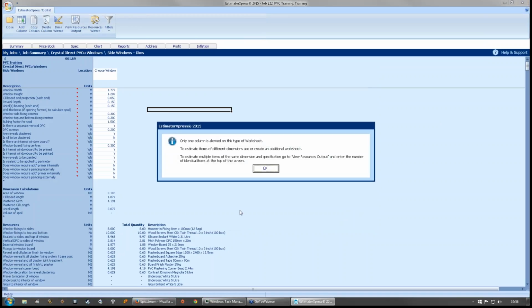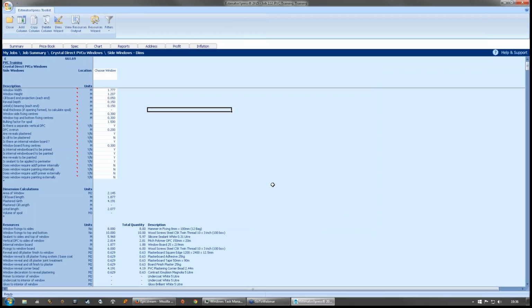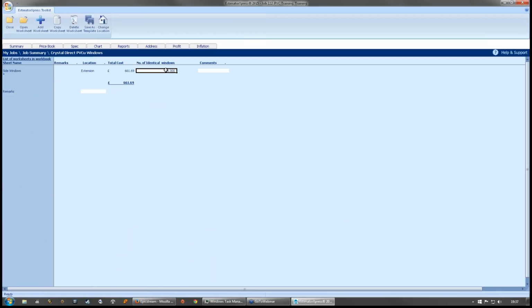Now, as a point, I can't add columns within this workbook. Because it's selecting a specific window, it's just going to go for that one window, as you'll have a notification here saying only one column is allowed in this type of worksheet. To estimate items of different dimensions, use or create an additional worksheet. Because you might have two windows of the same type, we can still just go number of two. So if you've got two windows that are identical like that, then we can just say number of two and be done with it. That's all fine.